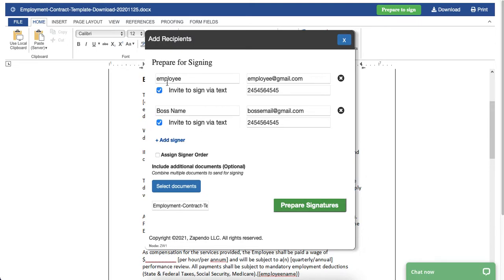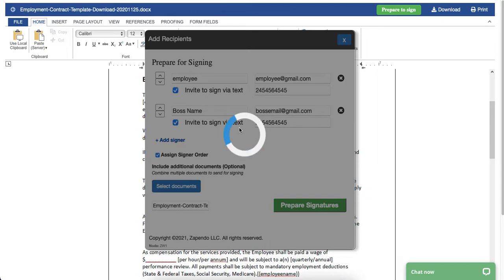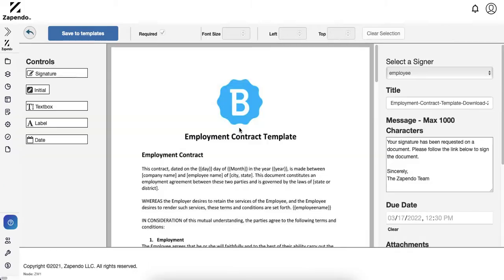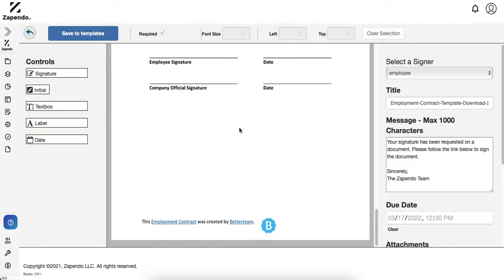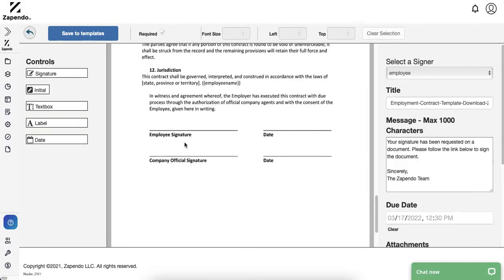Okay, that's very important. Now, the next thing we have to check is assign signer order, because if we don't, both of those people will receive an invitation to sign the document. In our case, we first want the employee to sign it, then the boss. Okay, so that's the workflow. Now, I don't have to do anything else. I'll just click on prepare signatures. And the only thing that we have left is to place the signature fields for both the prospective employee and the boss. Our signature fields here are all the way at the bottom, and we have the date fields as well. Now, first you have to select the signer on the right.